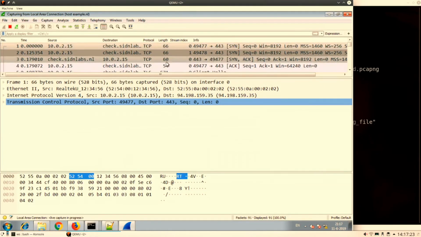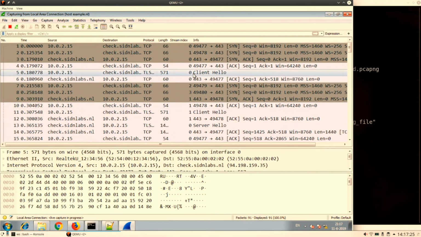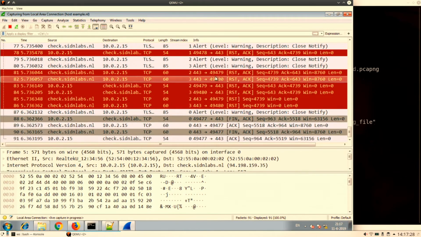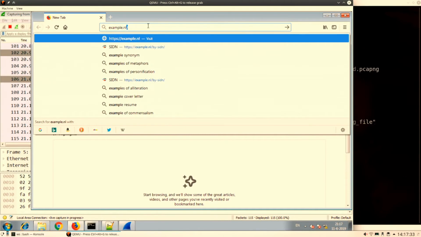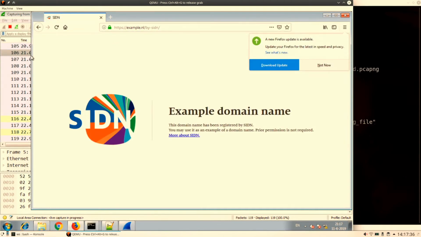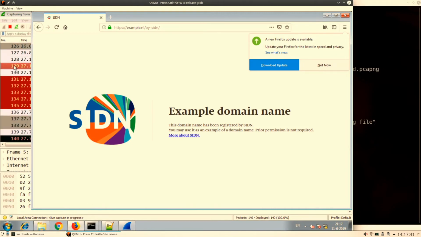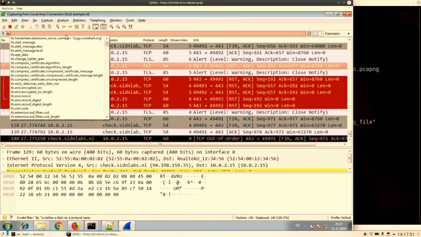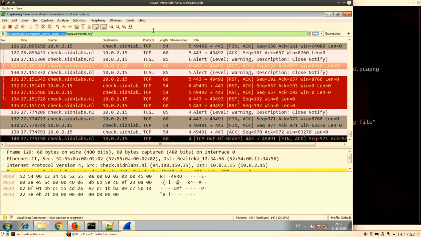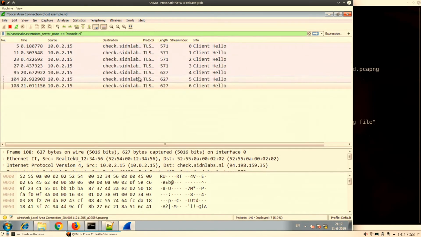Let's see. So as you can see, I have a client hello somewhere, and I guess it got closed at some point. Now I go to example.nl again. And now, because I recently visited this website, the session is still cached by Firefox. Now, if I try to look up the server name, example.nl, am I lucky? Maybe.